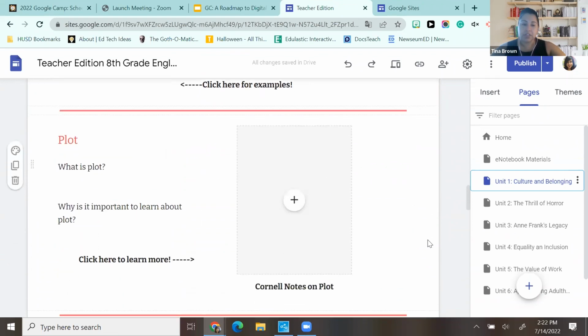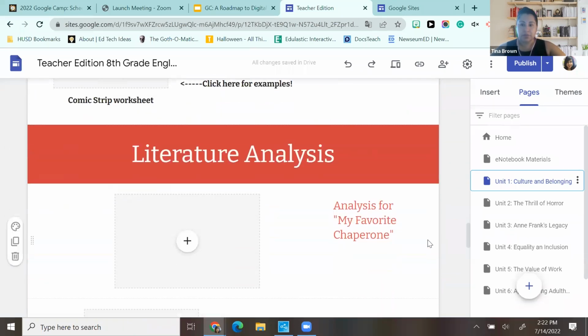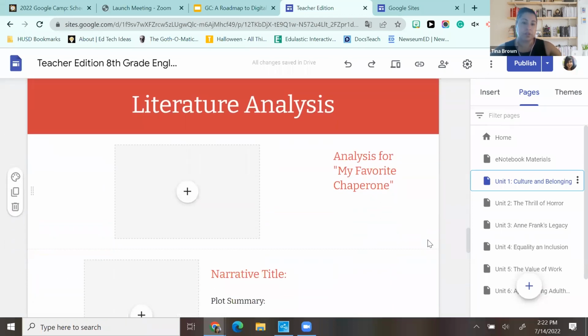So I did create this template, but they went in and kind of customized it and made their own. Okay, so that's just an example of a template. So we will show you how to share that out, but just to see behind the scenes, you as a teacher can make the template for them and push it out to them.